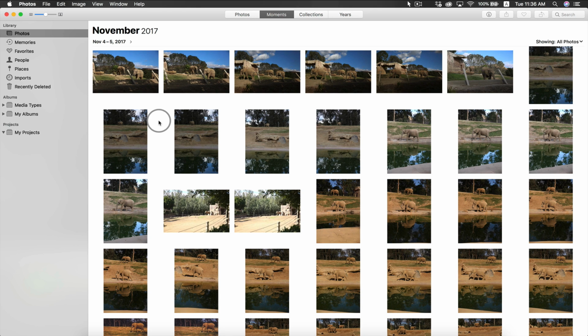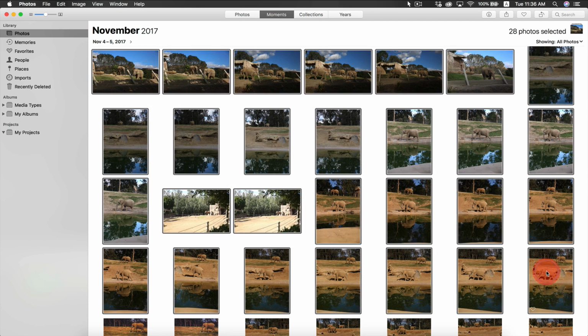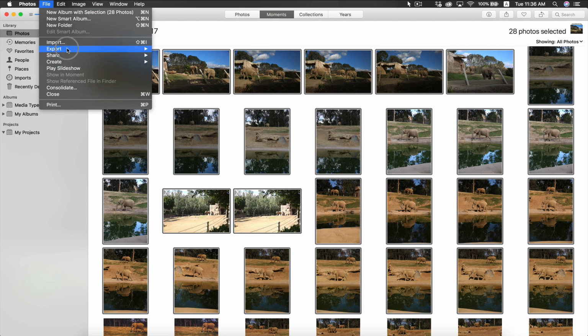And what I'm going to do is select the series of photos that I want. Now that I have them selected, I'm going to go to File, head down to Export, and select Export Unmodified Originals. Selecting the Unmodified Originals option exports the photos how they were taken, so there's no compression or loss in quality when you export.